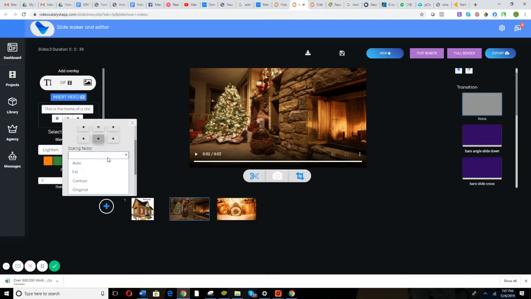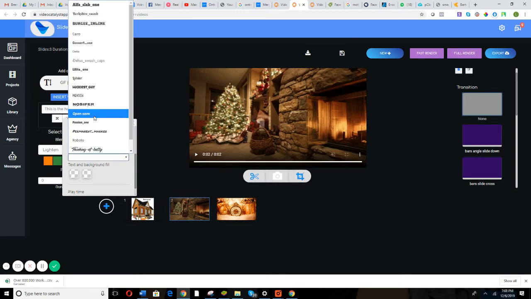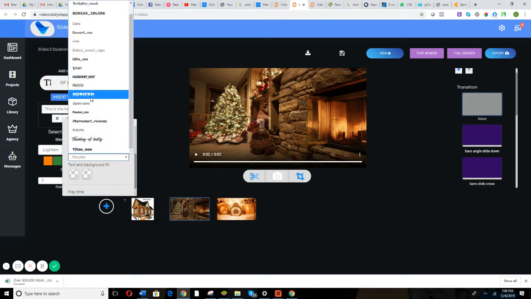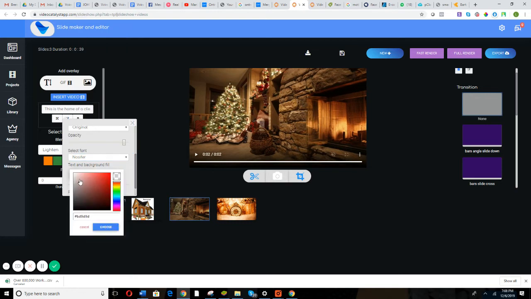You can select a scaling factor of the text if you want it to fill the whole screen, if you want it to contain, if you want it to just be original what you selected. You can select the opacity as well, more controls. You can select the fonts. I'm just going to select this font. You can select your text color, if you want the text to be probably white. You can select the background color.